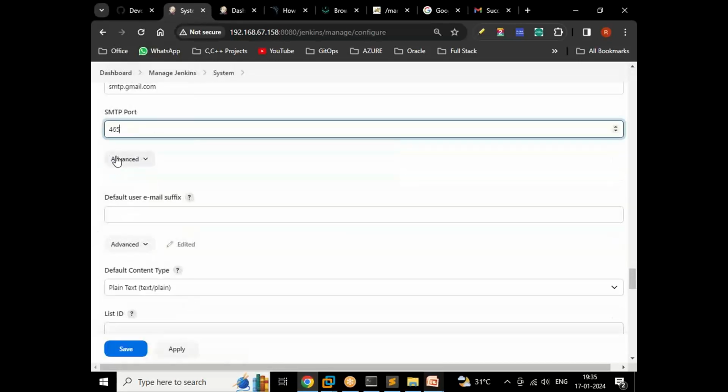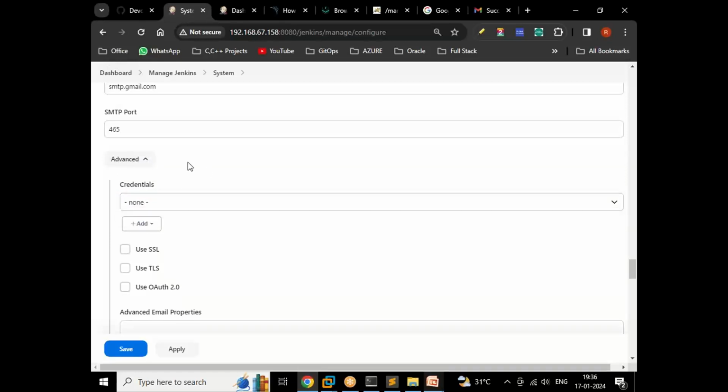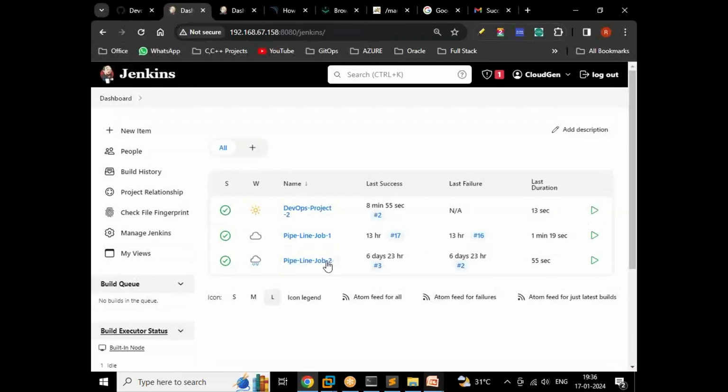Now here we need to add credentials. See guys, here we don't have that. What we have to do? Yes, we can create here also, but sometimes you need to restart the Jenkins service. So without restarting, I'm not going to add it here. I'm going to another place in Jenkins. Yes, I'm saving that job.